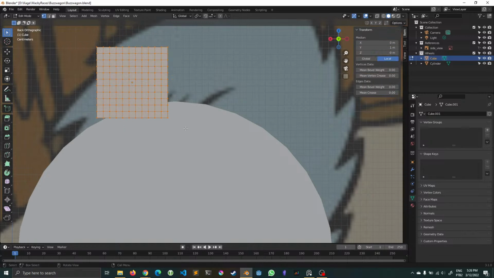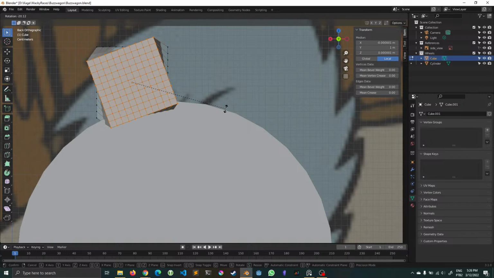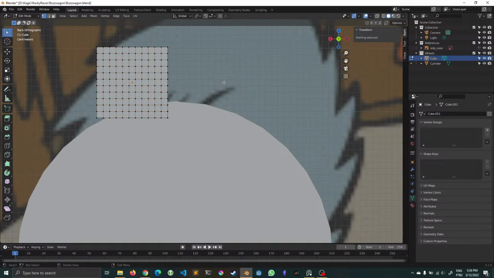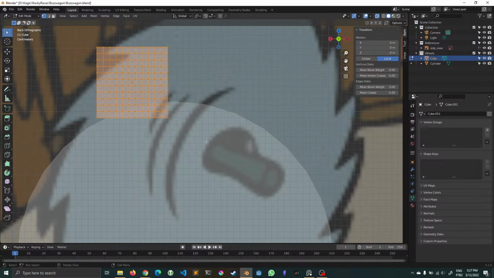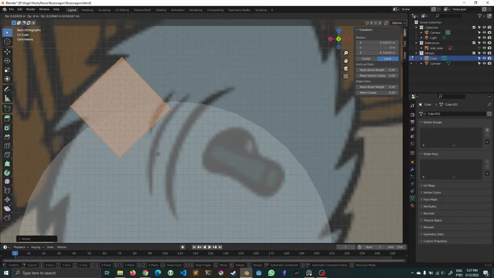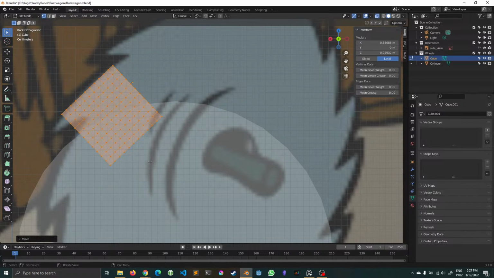I think the best first step would be to rotate the cube. And here I'm just rotating the front face. So let's turn on the X-ray mode. Select everything and rotate it. And then grab it. Let's put it here. I think a little bit here. Okay.